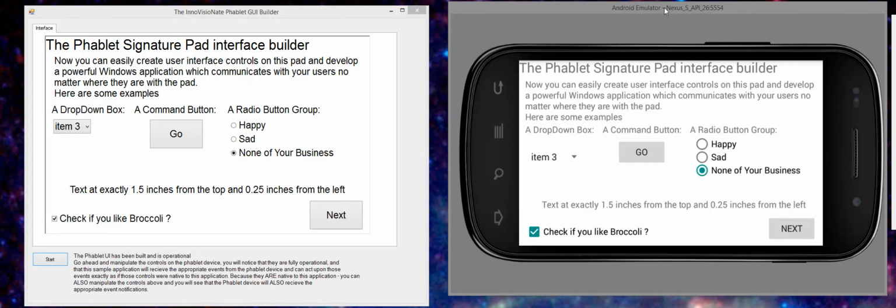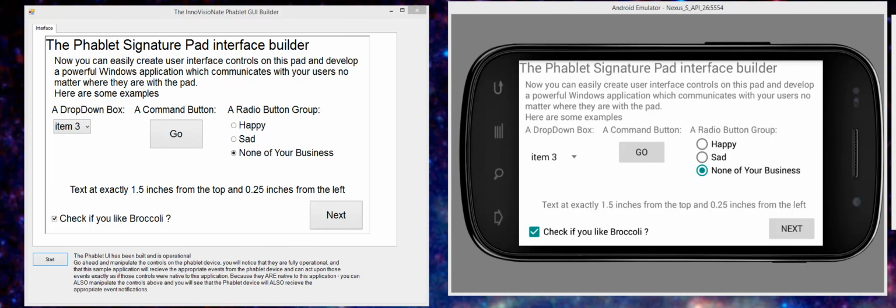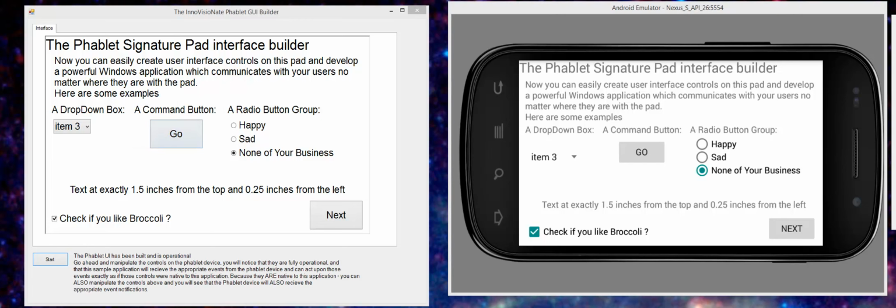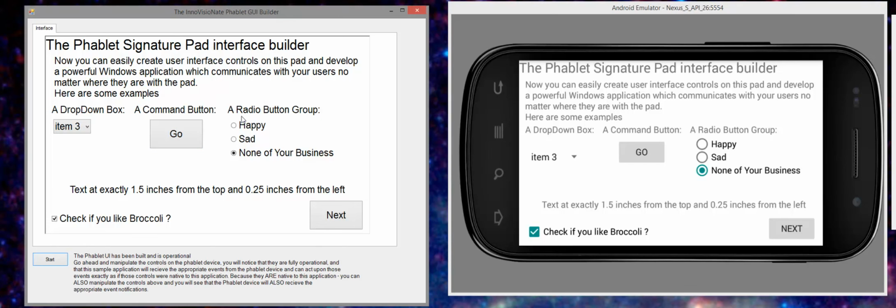So, for example, if a user clicks Go on the Android tablet, I will bring into view a message box that the Windows application in its logic raises when the user clicks Go. It works both ways. So if I click Go on the Windows side, I get exactly the same events.